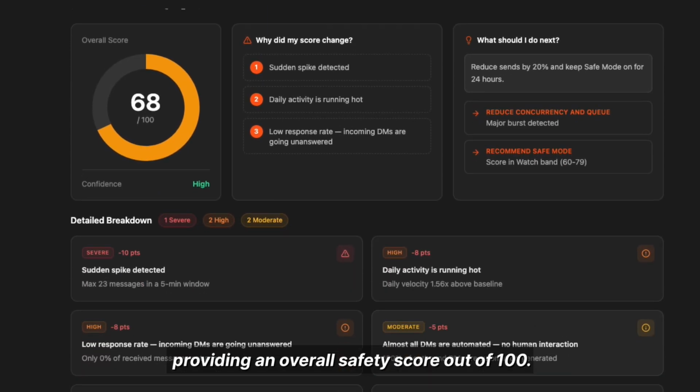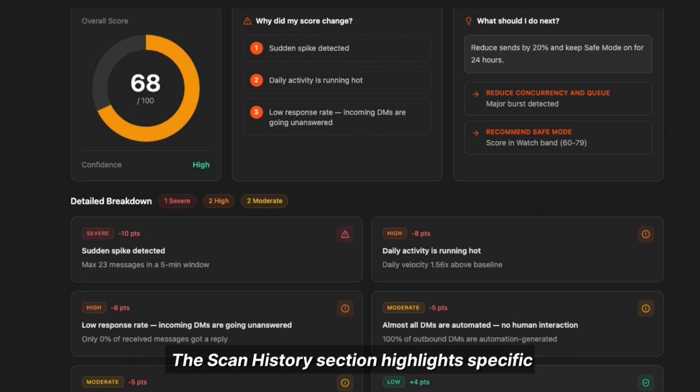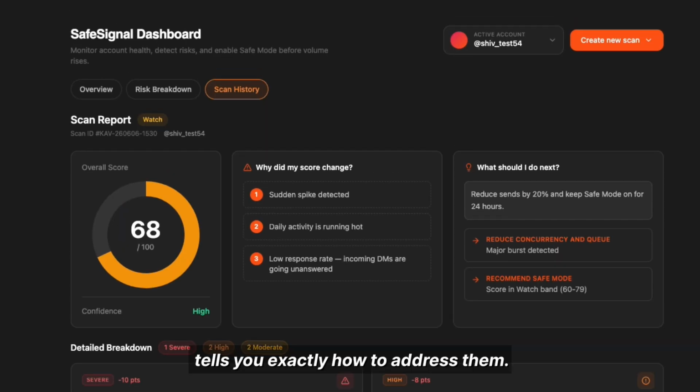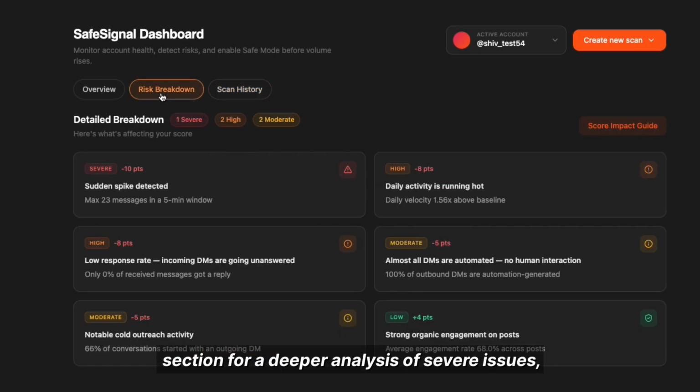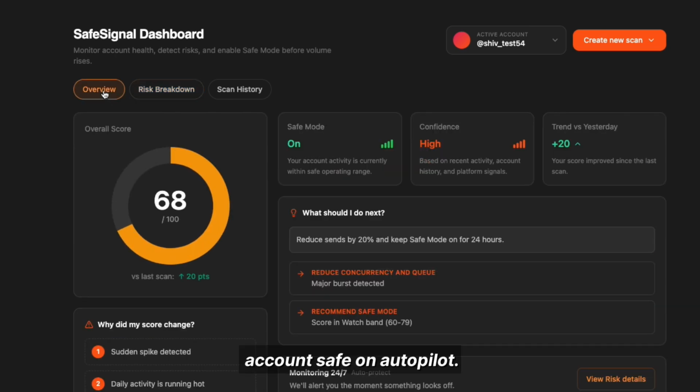score out of 100. The scan history section highlights specific risk flags, such as sudden activity spikes and low response rates, while the action list tells you exactly how to address them. You can easily switch to the risk breakdown section for a deeper analysis of severe issues, or check the Overview tab to track automated actions and daily trends, helping keep your account safe on autopilot.